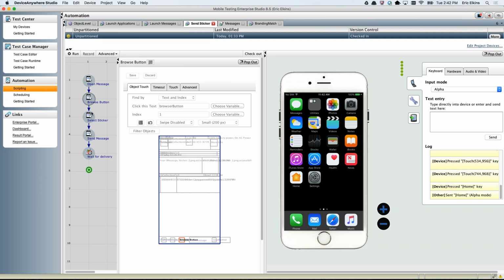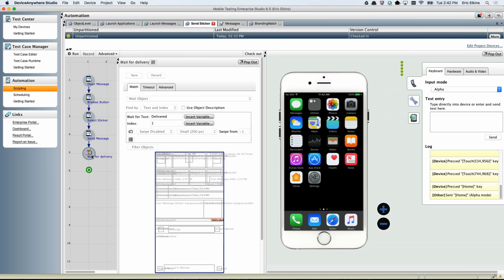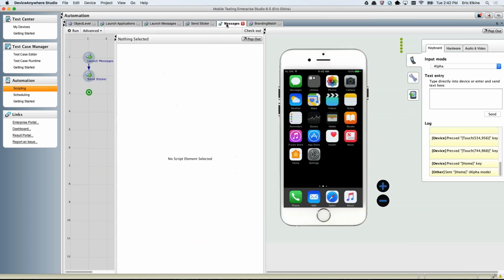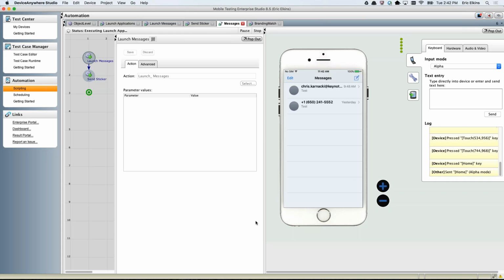We're going to browse for a particular sticker. We're going to select a sticker, and then we're going to send that sticker and verify that that sticker's been delivered. So I'm going to go over to a test case here to show you what this looks like when you actually run it. So I'm going to hit the run command here. You can see these are our two actions, these gear icons. So on the phone, it's going to follow along here and run.